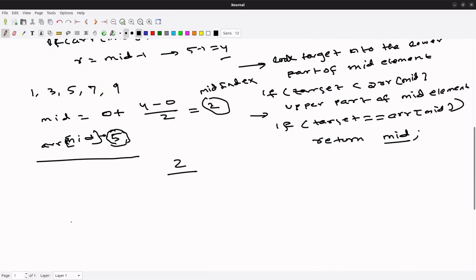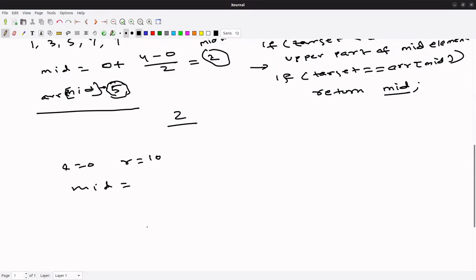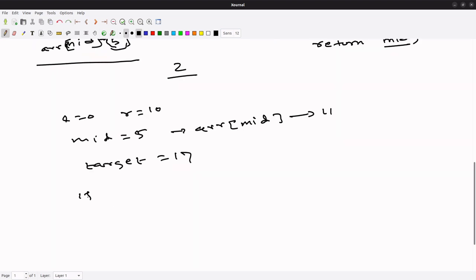So what will we do? In this case we have L equal to 0, R equal to 10, and we have to calculate the mid. Mid will be 5, and array of mid is 11. These are the initial values, and the target has now changed. Target is 17. So now we compare: if target is greater than array of mid. Array of mid is 11, so 17 is greater than 11.